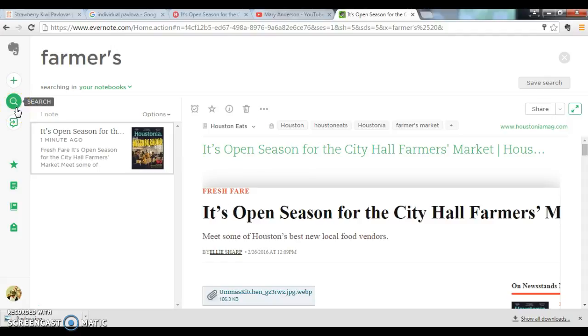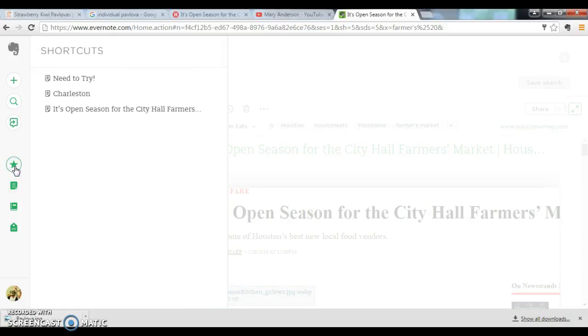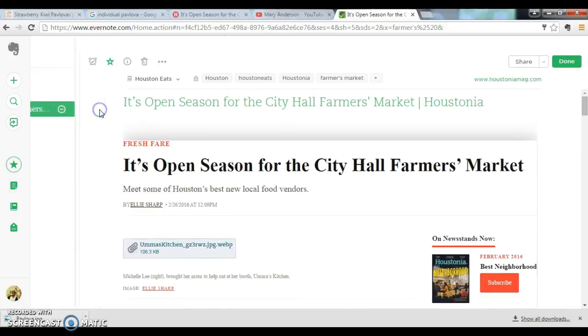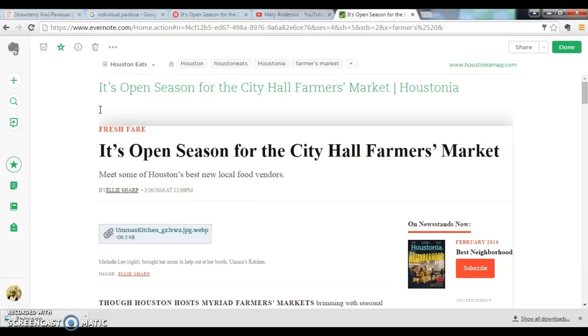Another great thing to do, let's say that I want to come back to this later, I can add a shortcut. So similar to saving shortcuts on the internet, I'll just click here on the star and it says add shortcut. And then later when I'm looking for this article and I know that I've saved it to my shortcuts, I can go to the left hand side, click on the star, and there it is right here, and I can get to it really easily.